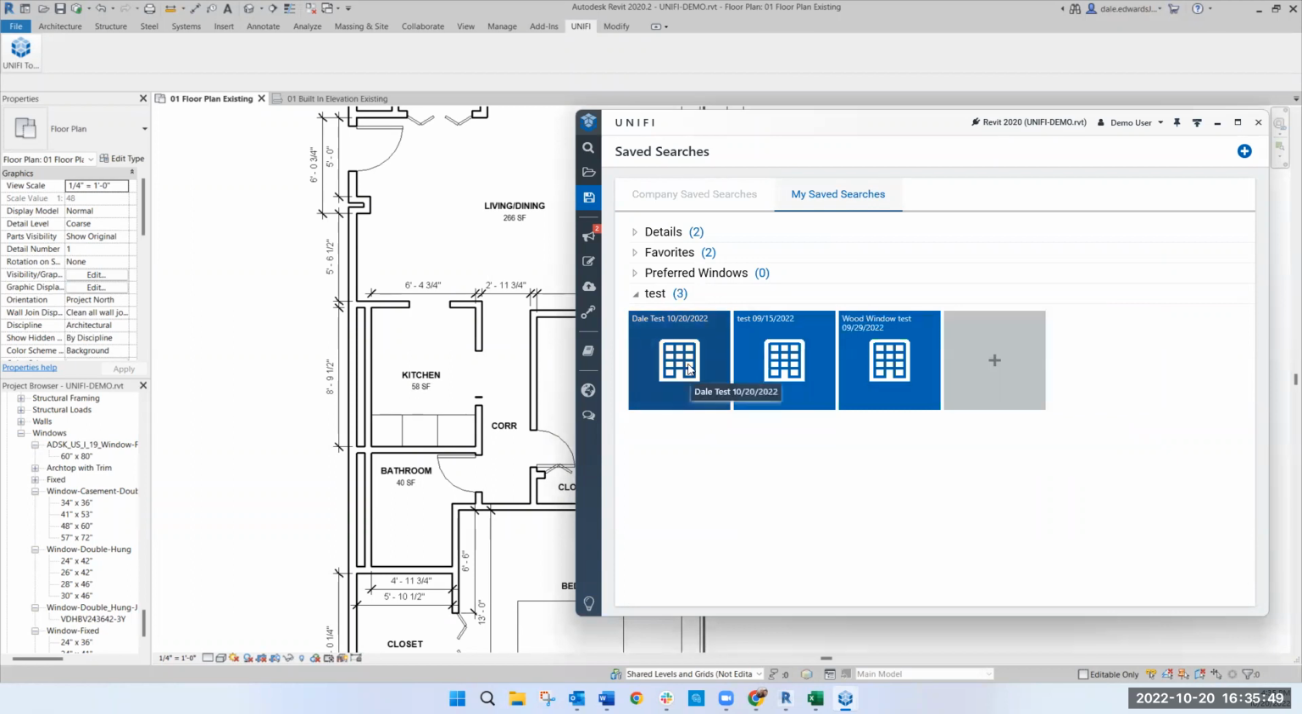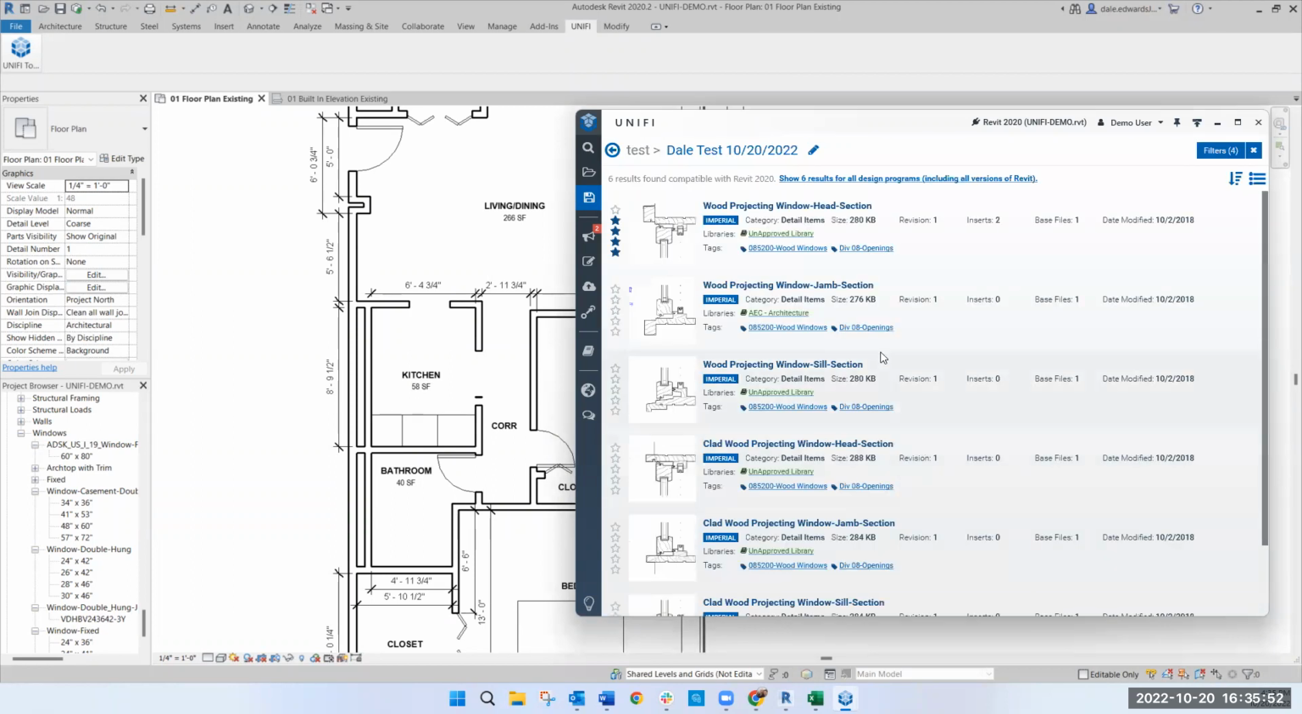And then I can always go back and click my save search here and get to the 6 results that are most relevant to me. So again, within 3 clicks, you can get to content that is relevant, that you're going to be able to use consistently in your projects.